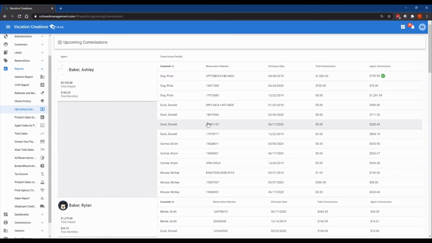If Ashley logged in and she was an agent, she wouldn't be able to see the other agents on this report. But if I'm Ashley and I log in and I'm looking at my information, and I know today's the 24th, let's say the agency pays the agents on the 25th of the month. So it's the day before I'm going to get a check from my agency. I want to know what that check's going to look like. I can go here, and this report's going to show me any reservation that has checked out. So the checkout date has passed, and I haven't been paid for it yet.